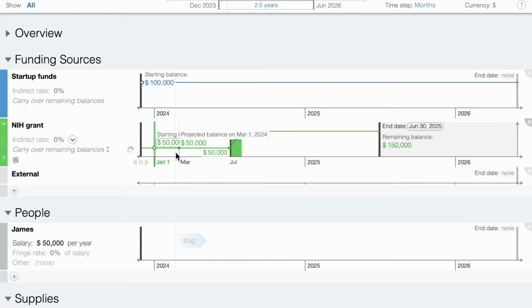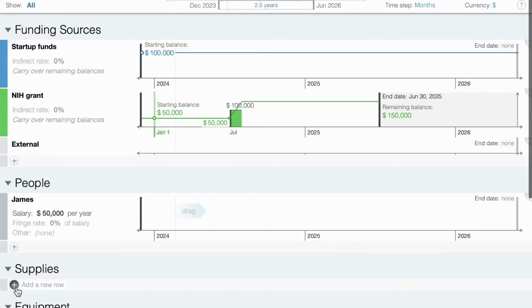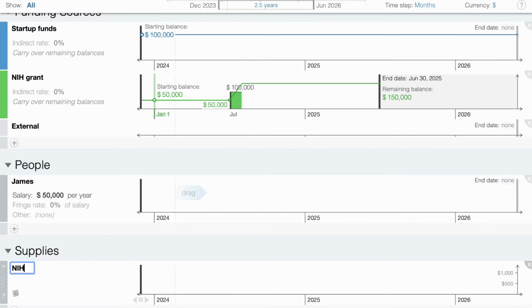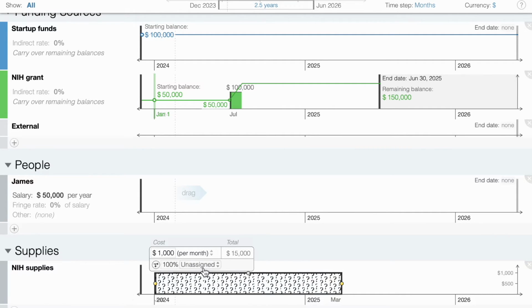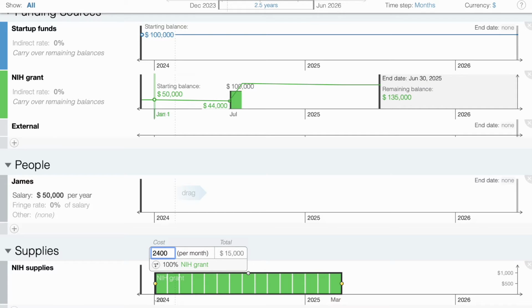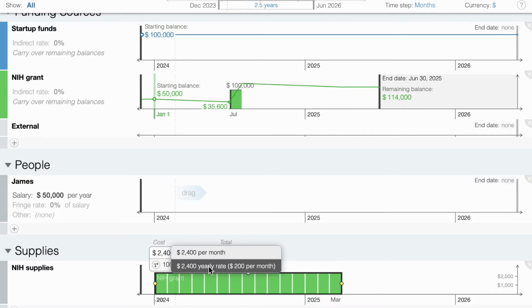But let's change that by adding supplies. I'll drag out a new block that represents planned spending for this grant. The budget has $2,400 per year. So importantly, I'll choose the yearly rate from the drop-down menu, which automatically calculates that $200 per month.